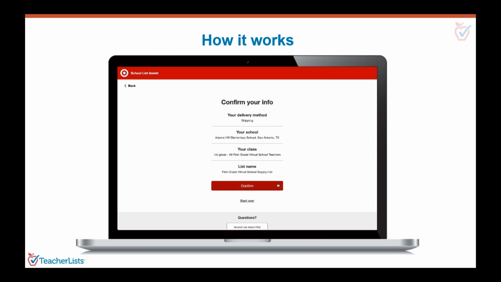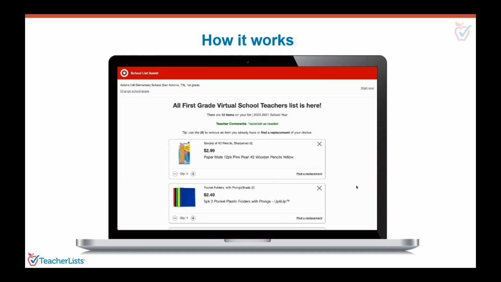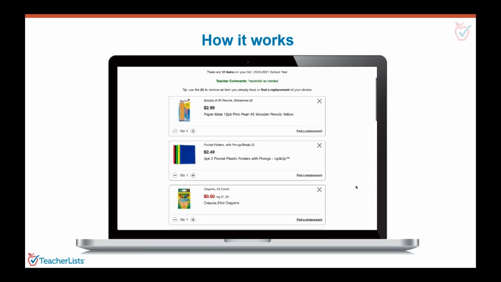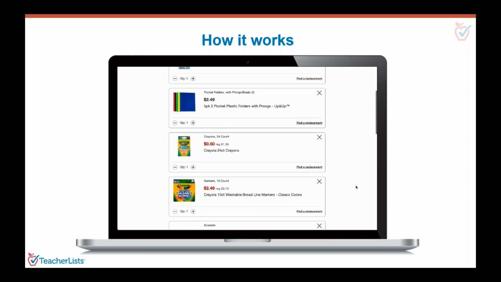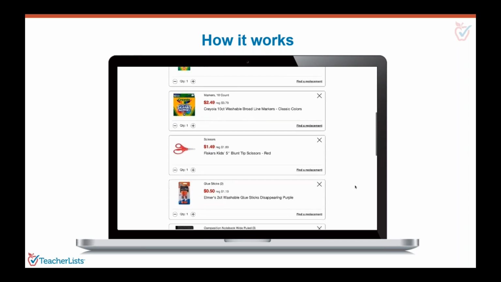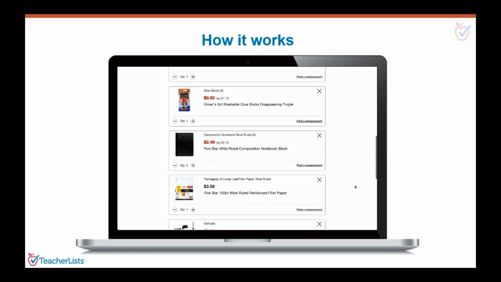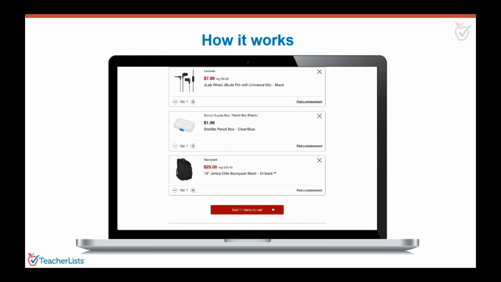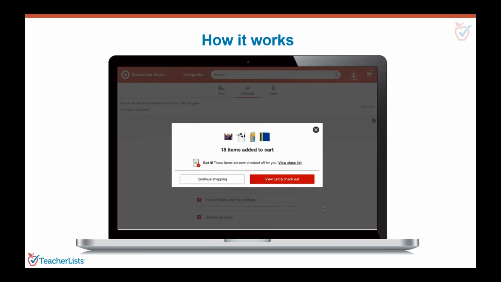In this example, the parent has chosen that they want to shop at Target. So they've clicked the Target icon, and chose whether they want curbside pickup, in-store pickup, or home delivery. Now you're seeing all of the items that were on that TeacherList supply list that are matched to items at Target. So even if there isn't a specific branded item that was on the supply list, it obviously has to be matched to some type of a brand in the retail shopping cart.